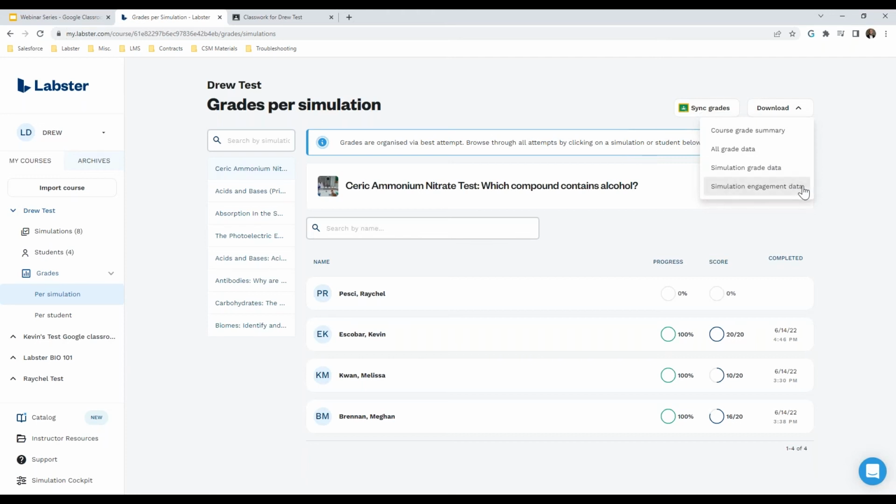One thing to note is the simulation engagement data set. This pertains to the surveys that come at the end of a simulation. So when a student has completed a simulation, they will be prompted with a brief, I believe it's a 2-question survey, just to give you some more insight on how the simulation went for them. So this is totally anecdotal for teachers to use to just keep their finger on the pulse of their classes as it pertains to the Labster simulations.